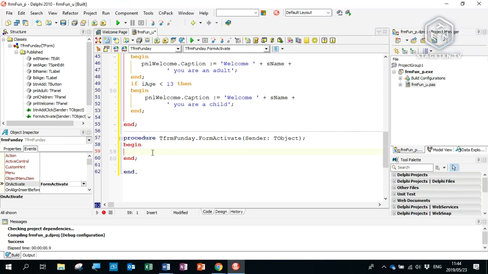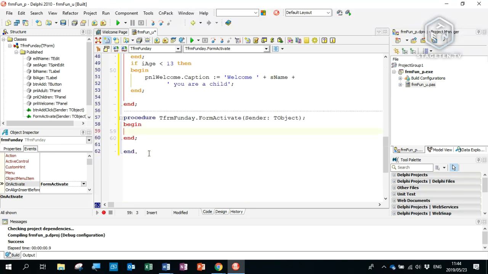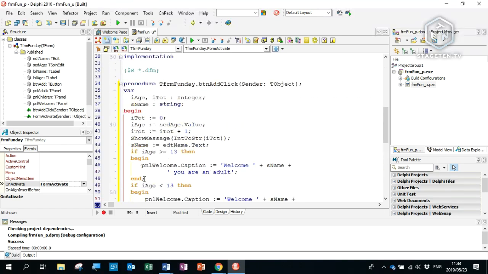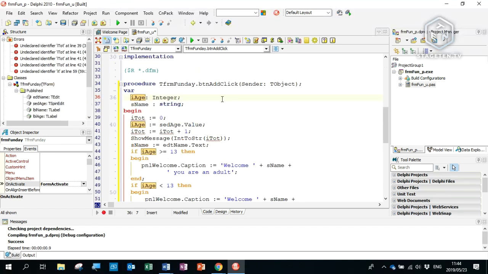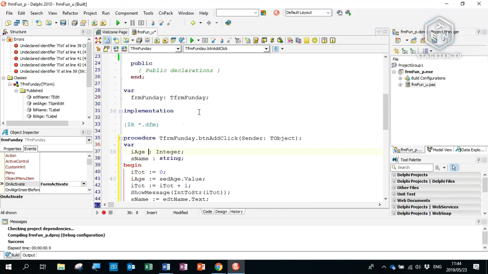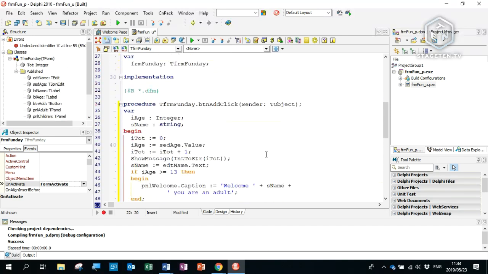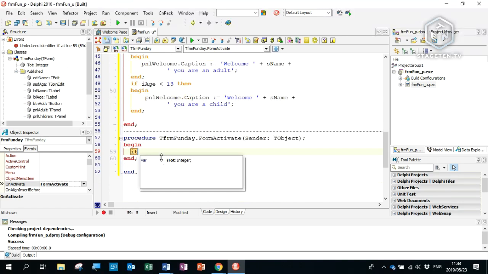Right, so in form activate, if I want to know the total number of people, I'm going to set that to 0. But I can't, because it only exists here. You understand that bit. So put it there and then make it global. So we can set our total as an integer. Now it's global. Now I can see it here. If I press control space, it's there.